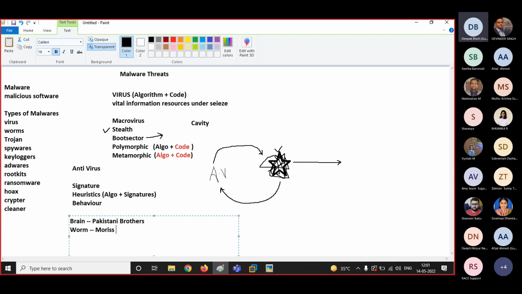Then we have the next term, that is known as Trojan. What is a Trojan, guys? Can anyone tell me? It is a malware, but it takes a backdoor entry. It gives the backdoor access. That's correct. A Trojan is a kind of malware that provides backdoor access to the attacker. That's as simple as that, guys.